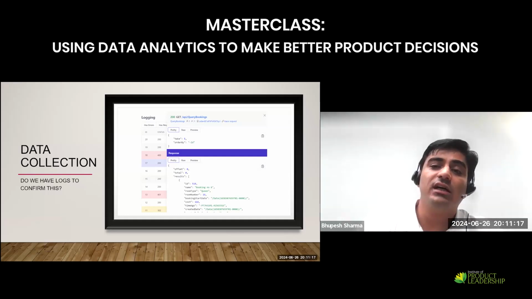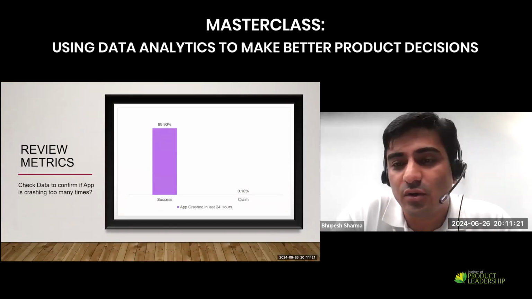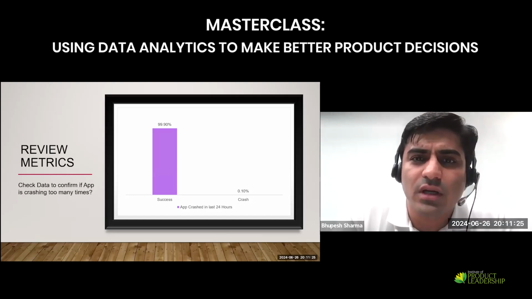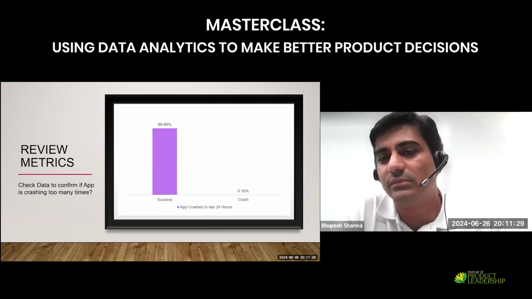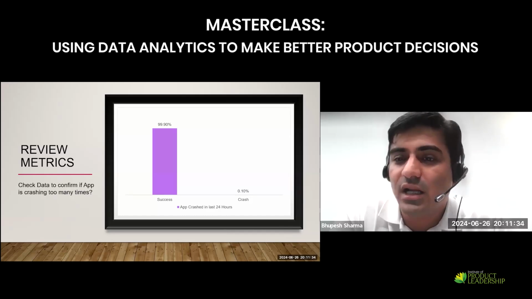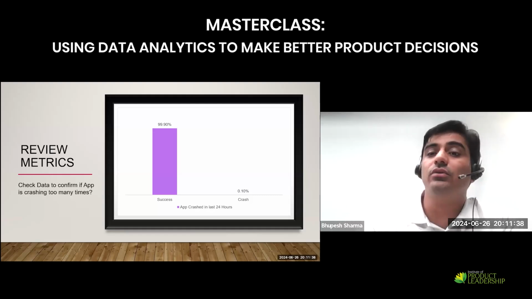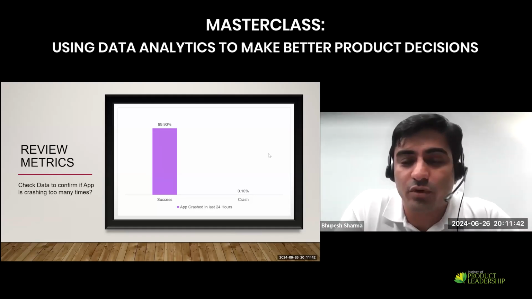If you have the data collection pretty well, then the next thing is you start looking at the metrics first. You look at the metrics and you're like, okay, it is crashing somehow, but it's not crashing too many times. It's crashing for 0.1% of the time only. For 99.9% of the time, it is working fine. What is the next thing you want to know? Okay, tell me, guys, what is the next thing you want to check after this?